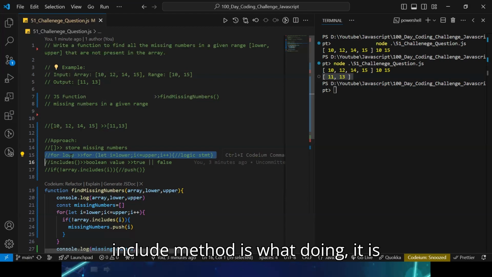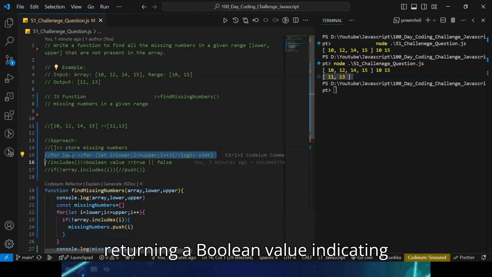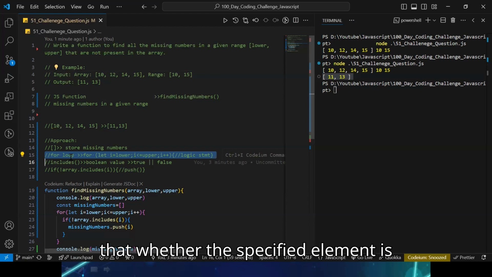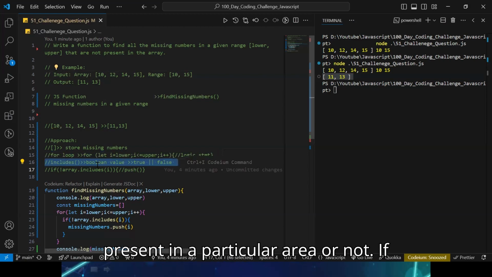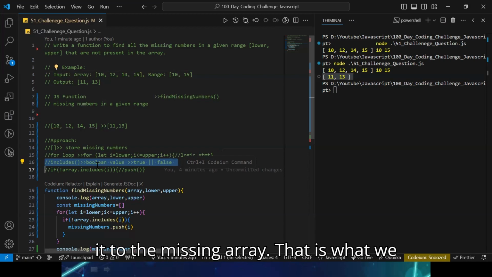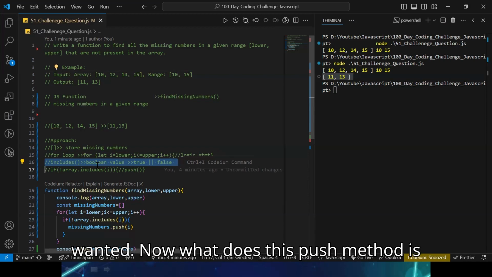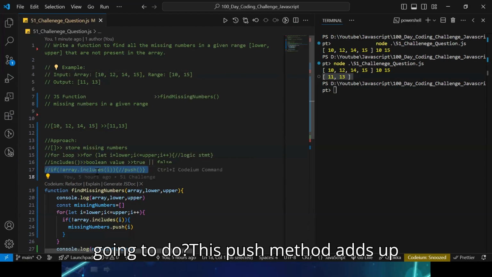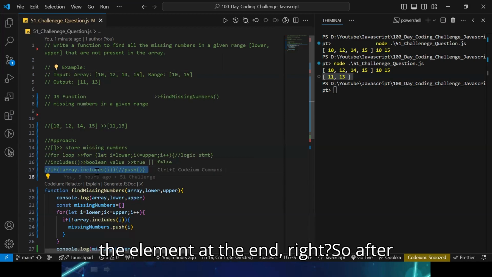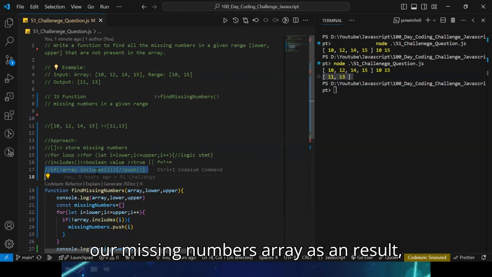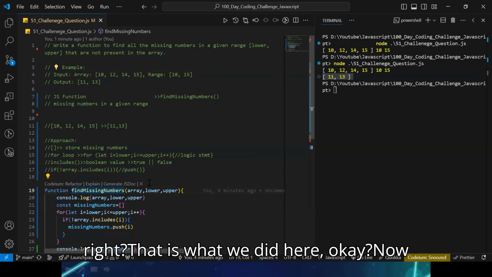So what is the includes method doing? It is returning a Boolean value indicating whether the specified element is present in a particular array or not. If it is not present, then you please push it to the missing array. That is what we wanted. Now, what is this push method going to do? This push method adds the element at the end, right? So after the iterations are done, we have to log our missing numbers array as a result, right? That is what we did here, okay?